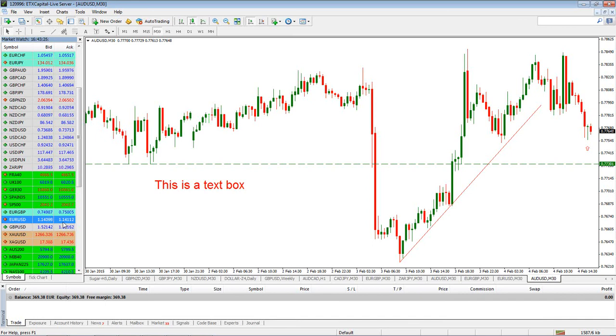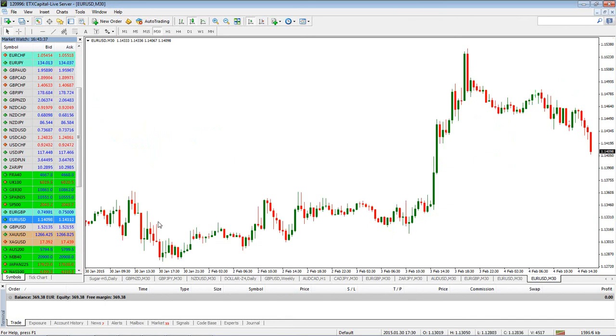And if I wanted to place a trade on the euro versus the US dollar, let's say for example I look at this and I see signs of weakness and I want to sell it. Well, simply I use the new order button up here, click on that, and it brings up the order window. Now I can do a couple of different things here.